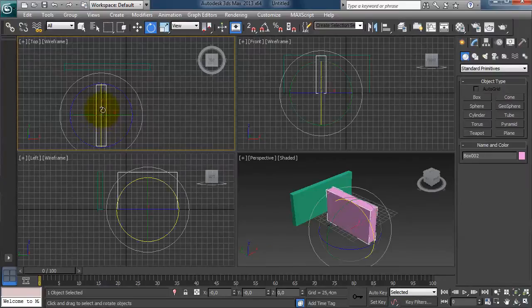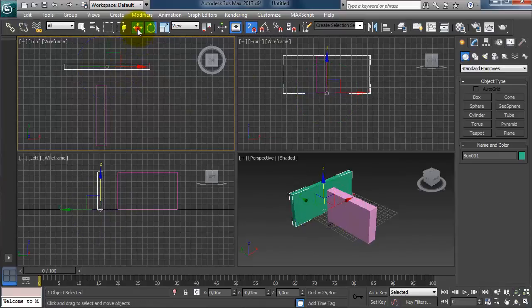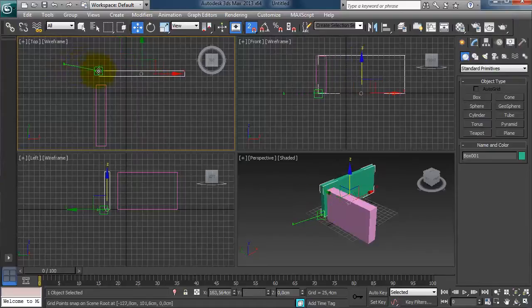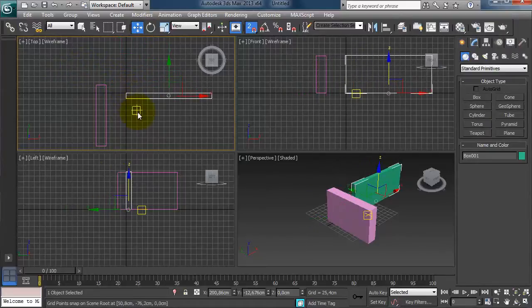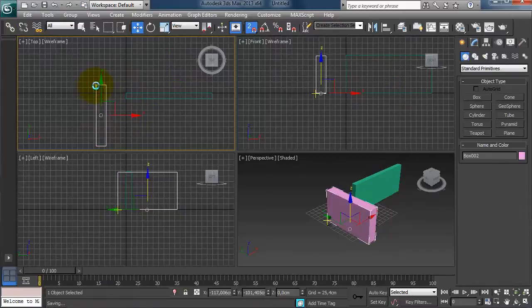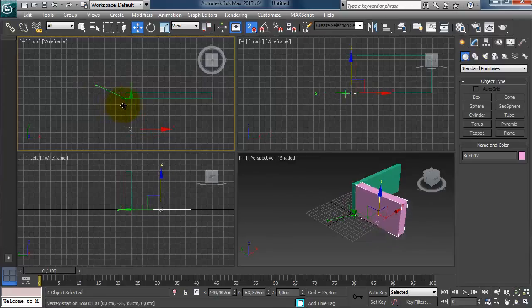Now we activate the snap, select the object, and then the move command. Now you can see that the snapping allows us to drag the objects, grabbing them by the vertices, and with the grid points also activated, it's really simple to align the two walls.